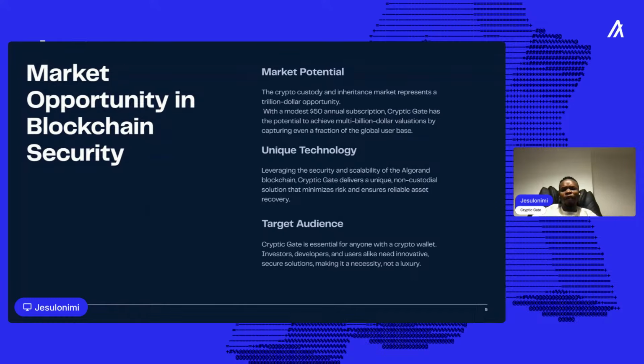Even with a small fee, even if we're able to capture a very, very small percent of the global crypto marketplace, we believe that in a very, very small amount of time, we'll be valued in billions of US dollars. We are using a unique technology, and our target audience is not one person, is not two people, it is the general crypto population.